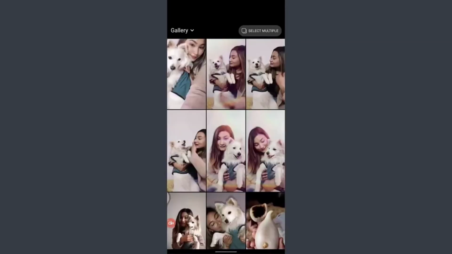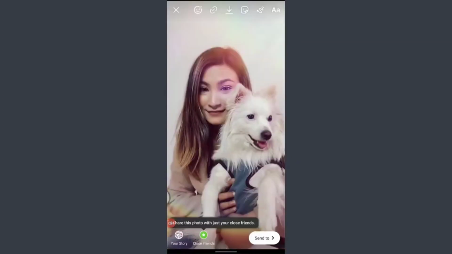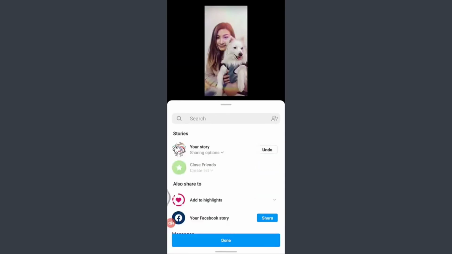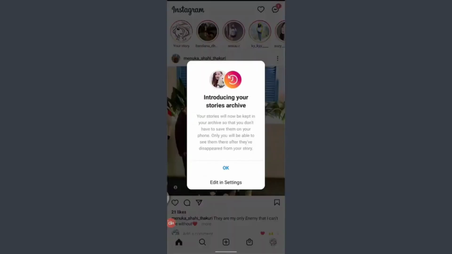Tap on the picture or video. At the lower right corner, you'll see send to. Tap on that. You'll see a sharing option. It's written your story. Tap on share. After that, tap on done. Now here you have successfully posted a story on your Instagram account.